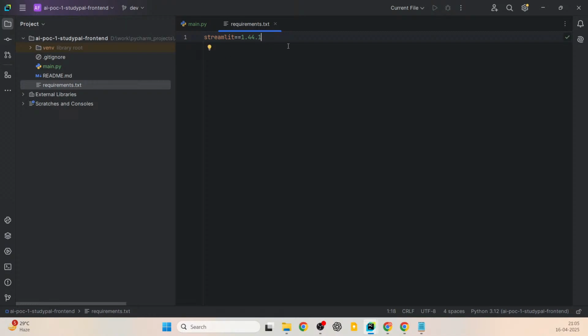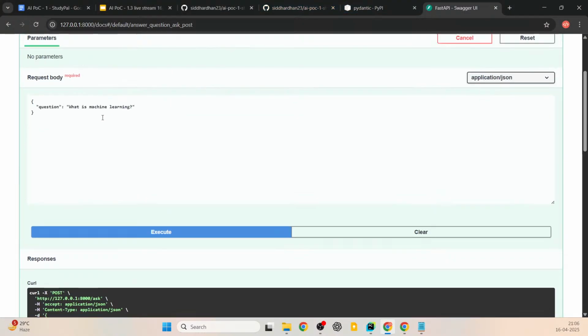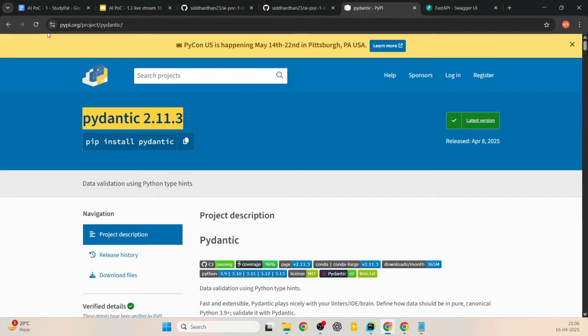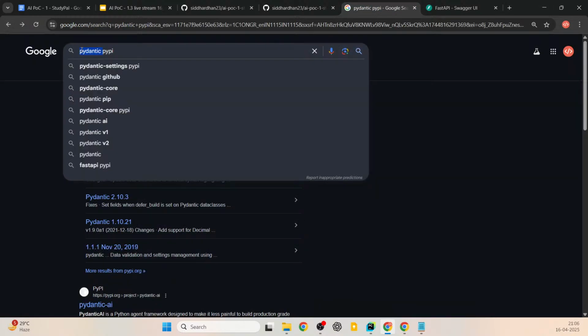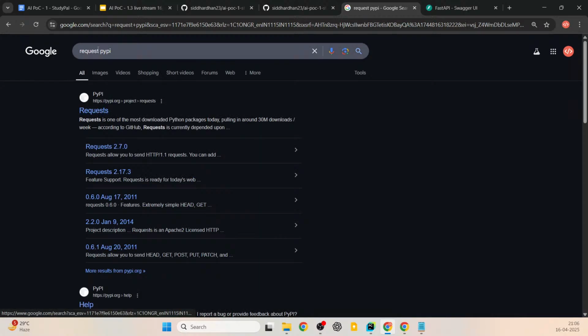And in Python, we have a library that we have to use in order to call any APIs and get a response. We have used Swagger to test it out, right? So similarly, in Python, we have a way to test it out. That's what we are going to do. And the library responsible for that is requests on PyPI.